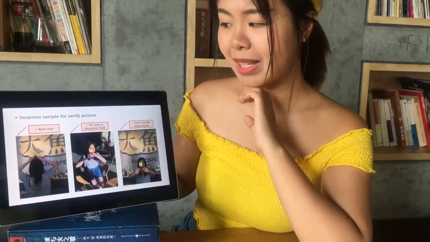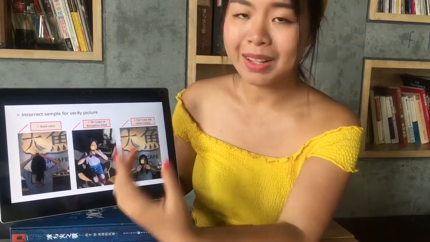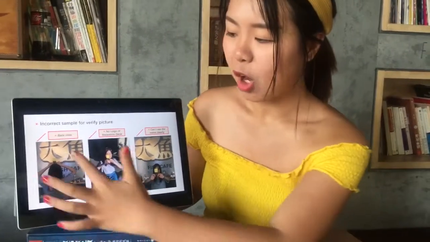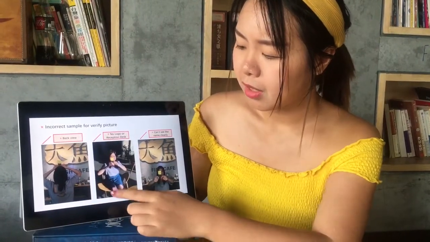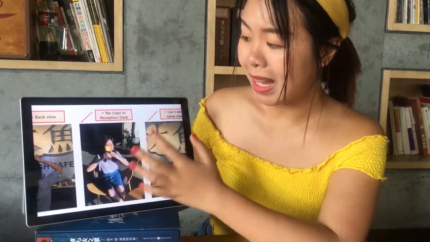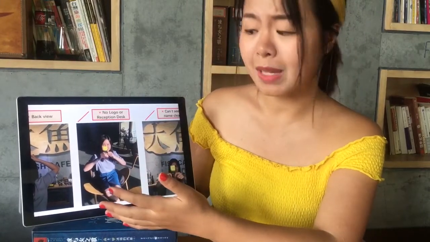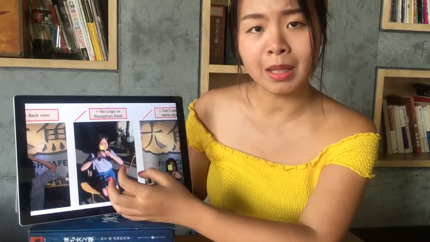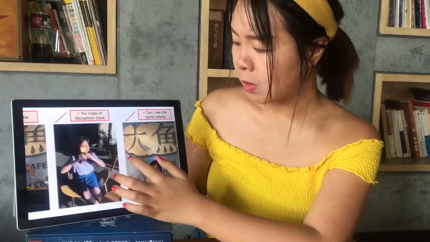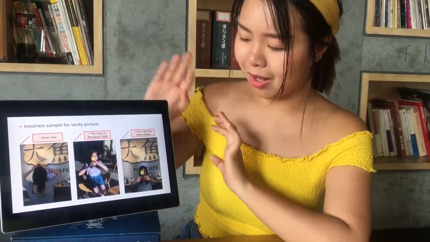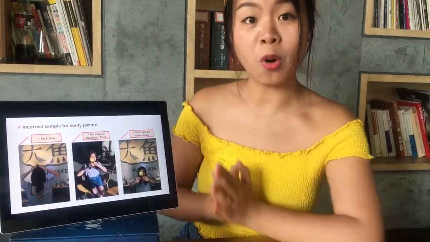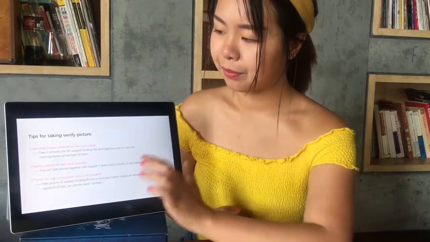And what is an incorrect sample? The first one is we cannot see the face of this supplier, so it's a back view. Secondly, this picture is taken without any logo or reception desk. We cannot confirm this is taken in a hotel. And the next one is we cannot see the name clearly. The name card in this picture is too small. We cannot check the name.